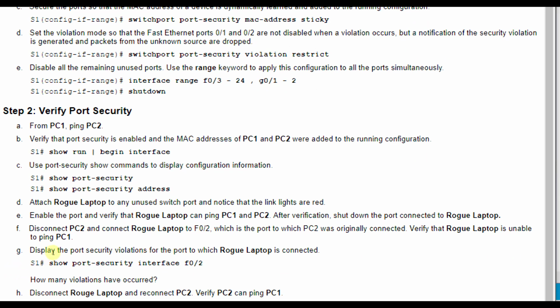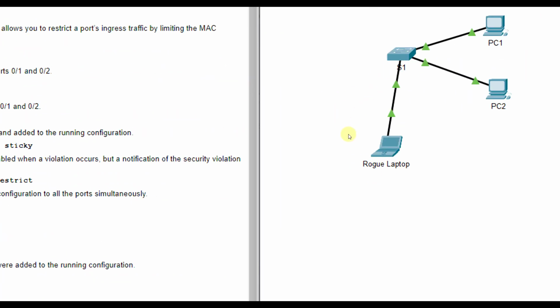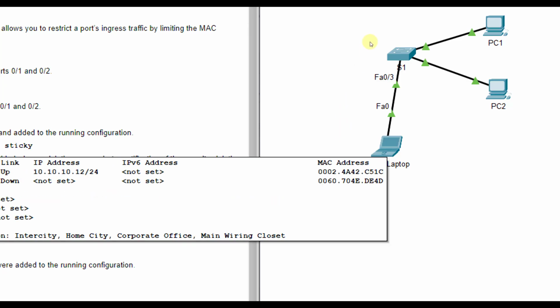All right, then it says disconnect PC2. Okay, or actually, let's try to ping here. We don't have any switch port security commands set up on FA03. So let's make sure this will work.